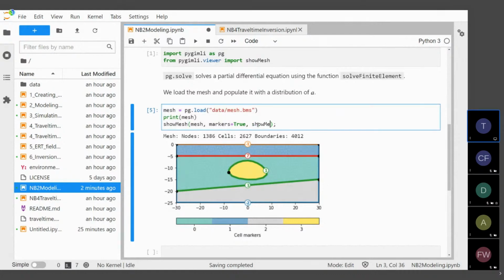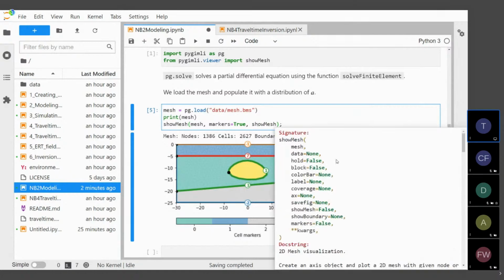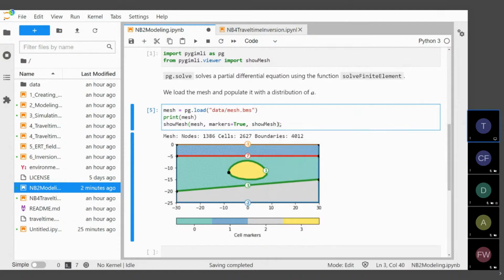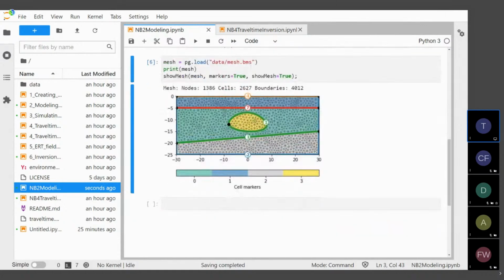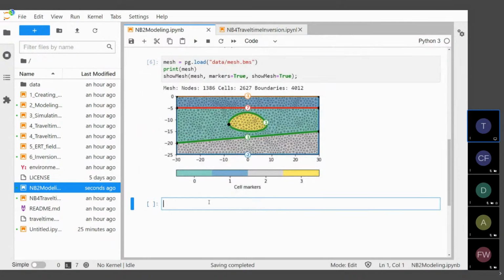If you want to show the mesh additionally, we can easily look into the signature of show mesh, and then we can say show mesh equals true, and then we see both the markers and the mesh. Then we want to populate those cell markers with some subsurface values. That's why we are creating a map of the thermal conductivity, the thermal diffusivity A. We'll just create a map, which is a list of mapping objects. So we're just saying, well, we have a region 0, which is the middle layer, and we just give it the value of 1.0.